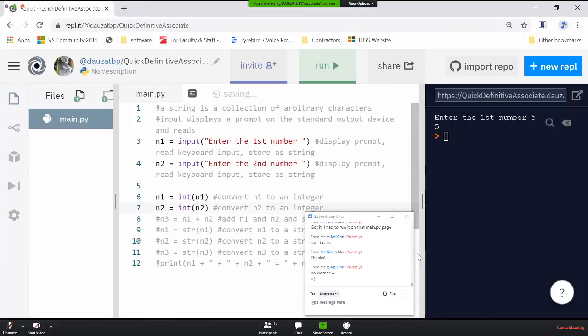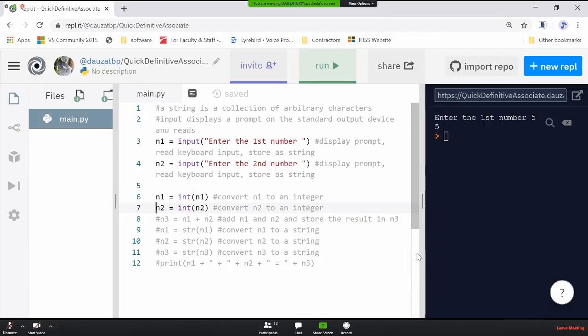Can I see what you removed? What did I remove? I removed the things that did the concatenation, where you did print and n3 equals n1 plus n2. That's concatenation. Let me put it back in again. n3 equals n1 plus n2. So we removed that line. Yes, remove that line.